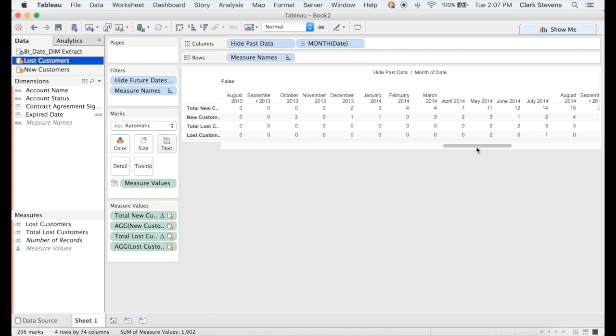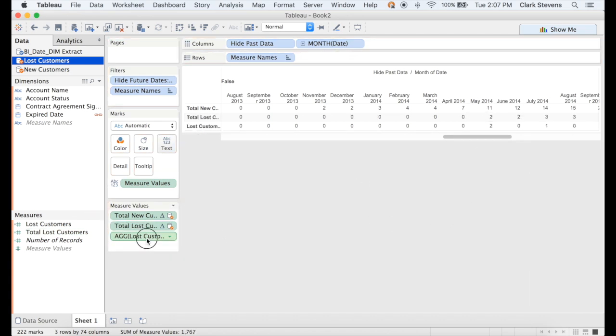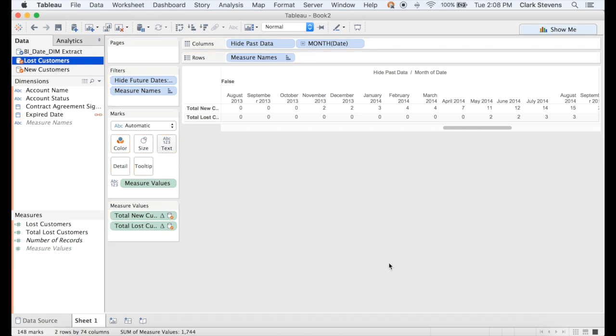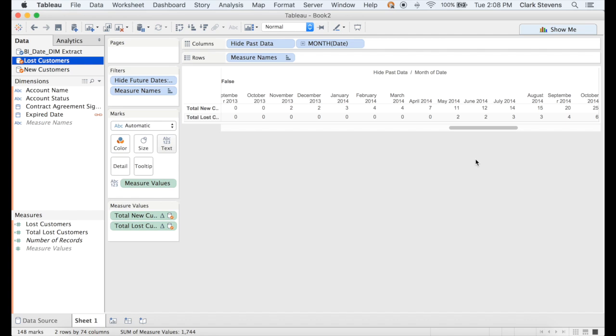Go to lost customers. You actually don't need to change anything here. So we can define customers at the beginning of the month as total new customers up to that point minus total lost customers up to that point. Let's see if this works. We'll look at May. Total new customers in May is 11, total lost customers is 2. So our beginning count should be 9.